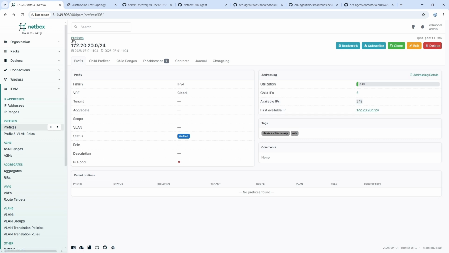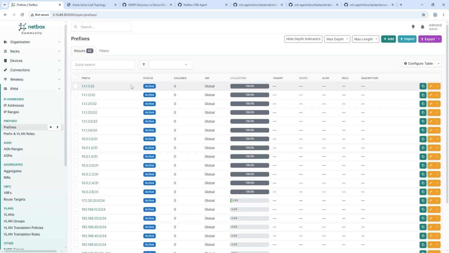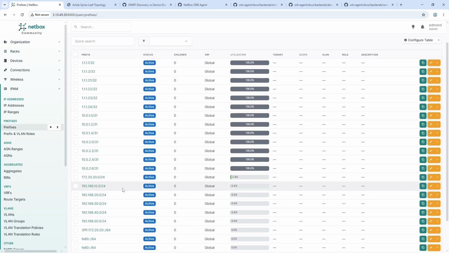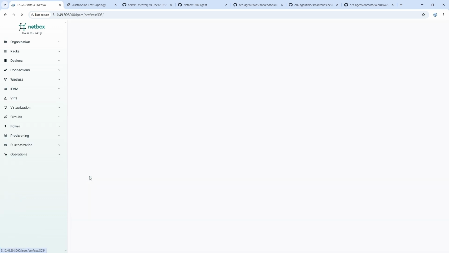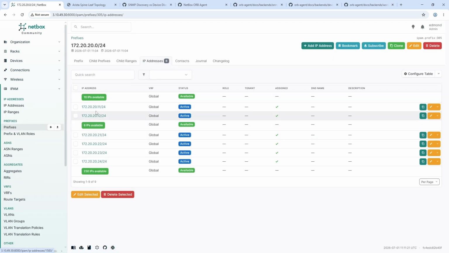So I mean, this is cool, right? Because this is proper IP address management. We have an idea of the blocks we have, how utilized they are, which IPs have been assigned from those blocks, which IPs from those blocks are available, which are active, and all of that. We don't get this with the SNMP Discovery Backend.